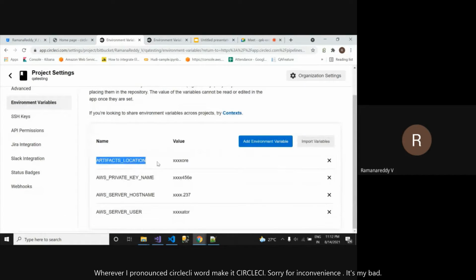So this is my artifacts location. This is a variable key I am using in the CircleCI VM. This key is for the private key file name, so this is my SSH key file name. This is my server host name, which is my Windows server. And this is my server username. Right now I'm using the administrator account directly, so I'm placing these here as environment variables.